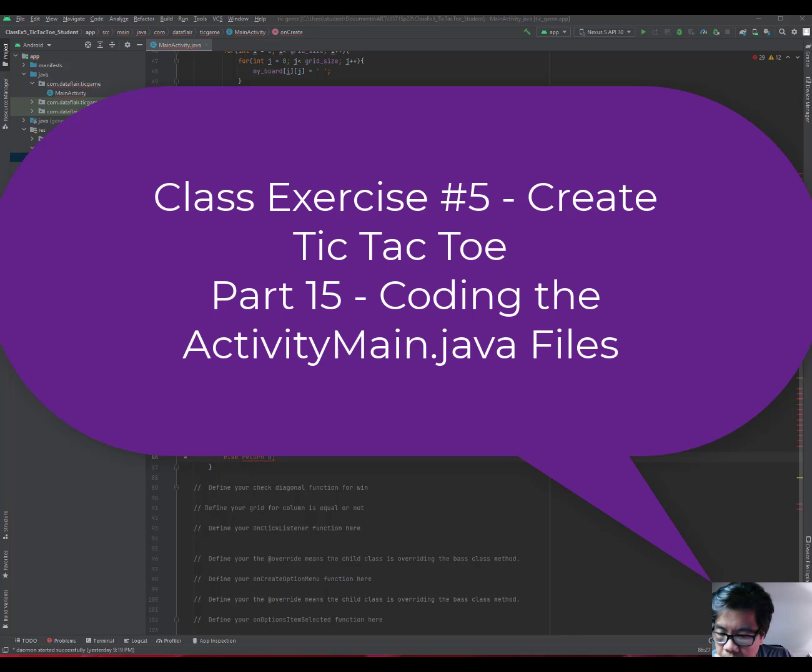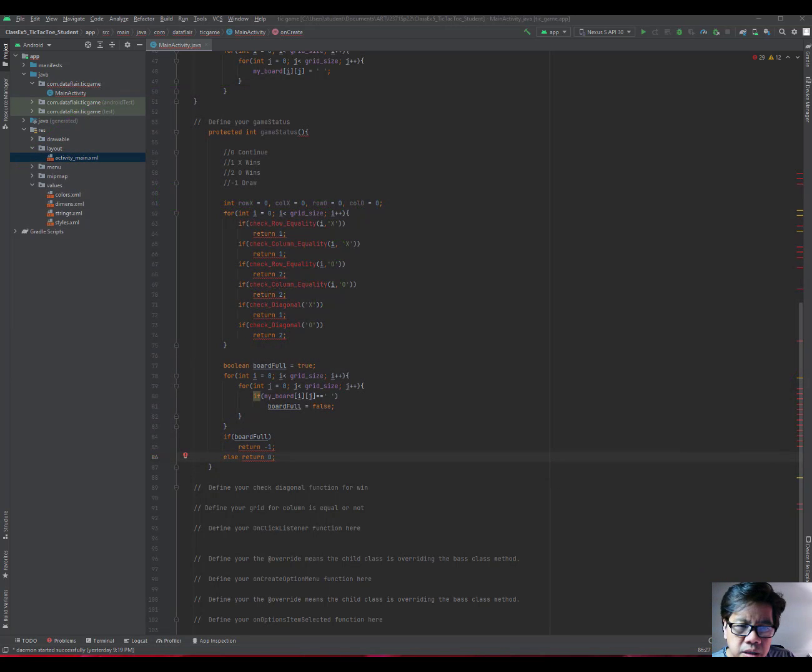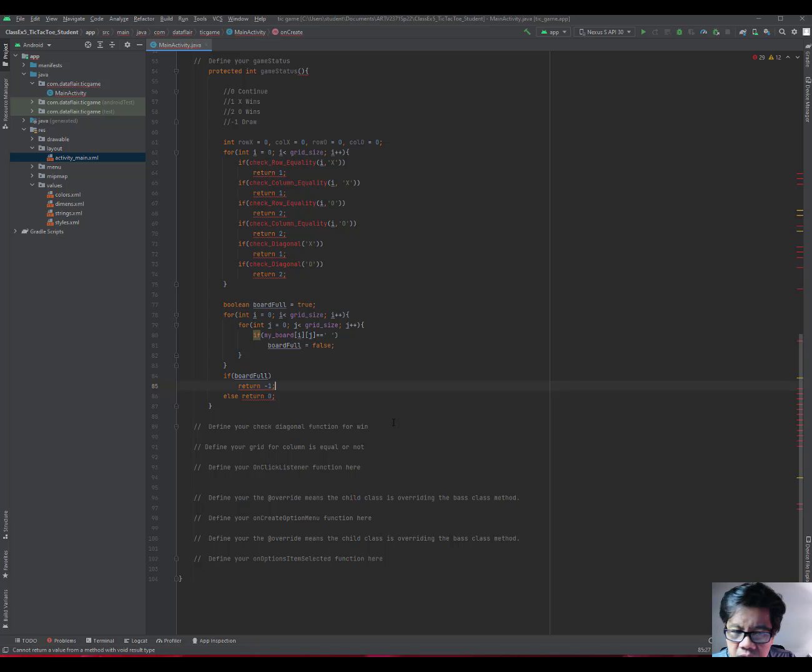So this is part 15. This is picking up where we left off a few minutes ago. I'm going to explain some of these functions as we come into this as well. The next part is checking the diagonal.